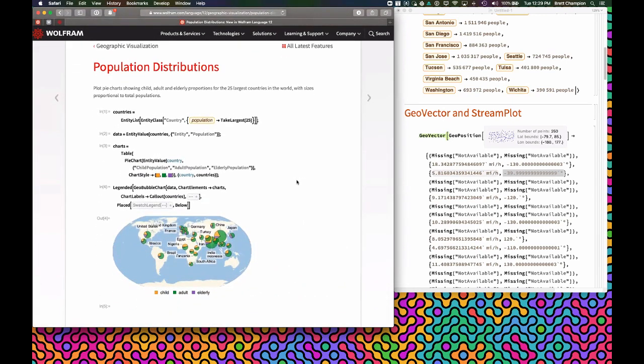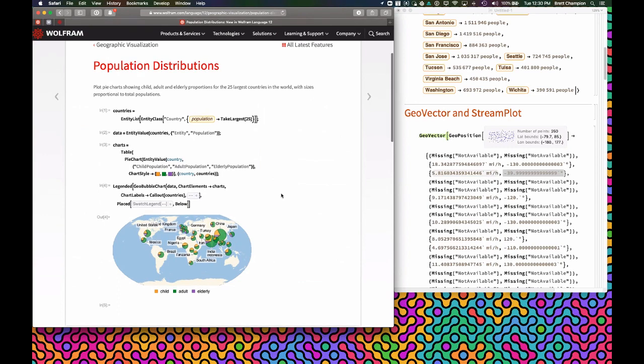The next 2 examples are going to be applications of Geo Bubble Chart. Both of them are examples of changing what the bubble looks like. So in this case, we have the 25 largest countries by population. For each of them, we're going to create a pie chart of what their fraction of child, adult, and elderly populations are. Then we're going to use chart elements to use those pie charts as the bubbles, and those will be automatically sized according to the values. We're going to label them to the extent that we can. And then we add a legend identifying the child, adult, and elderly populations.